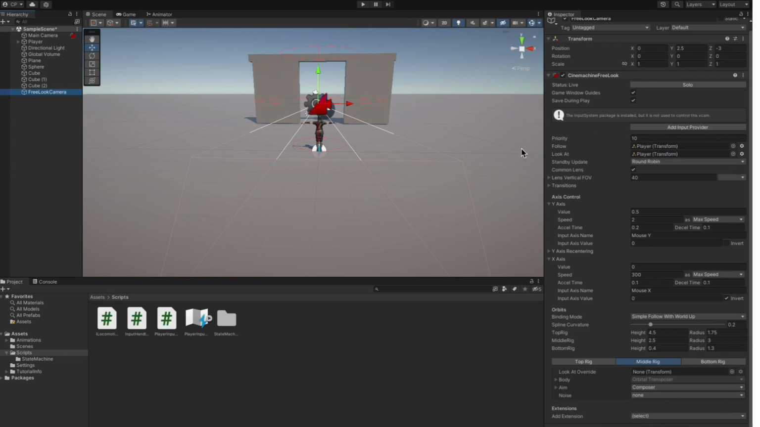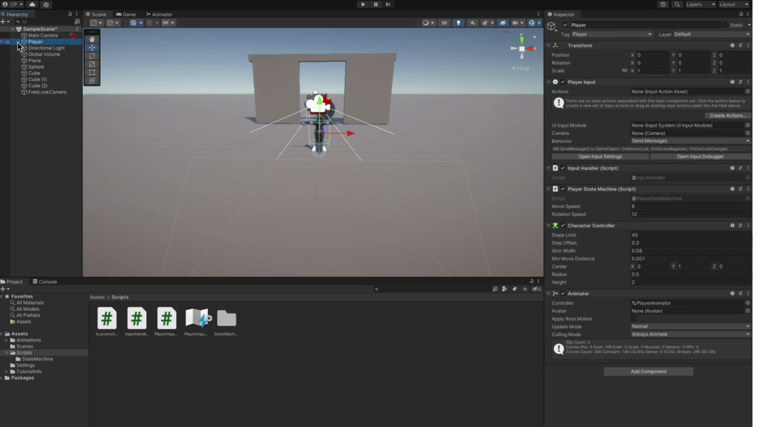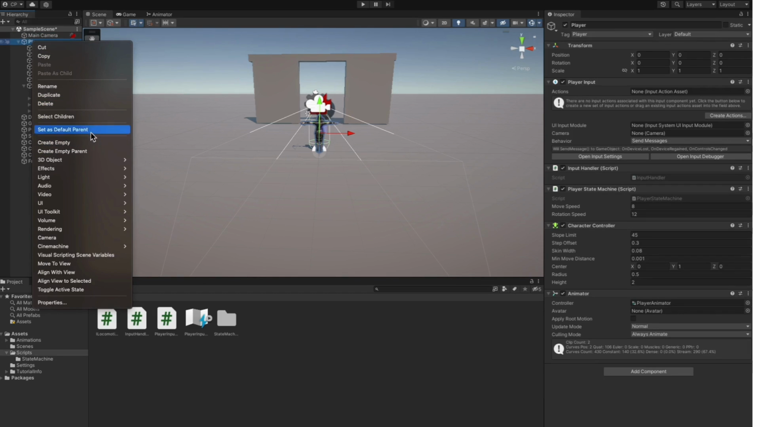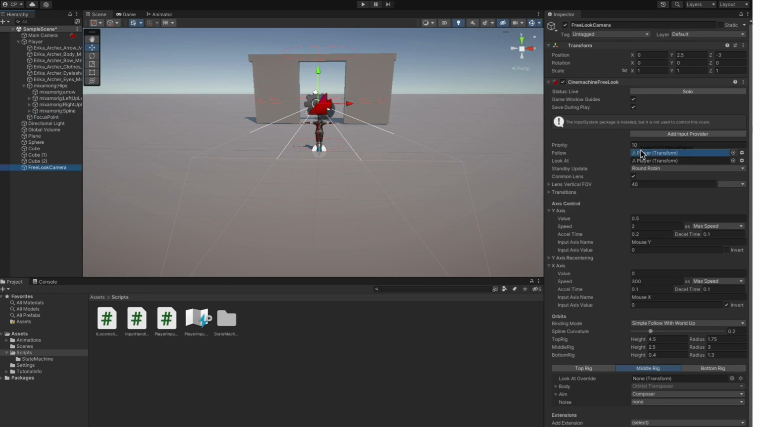Now, in our scene view, we can see that the camera is focused on our player's feet, which isn't quite what we want. To fix this, create a new game object as a child of the player in the hierarchy panel and name it focus point. Drag this focus point into the follow parameter of the FreeLook camera and the Mixamo rig hips into look at.